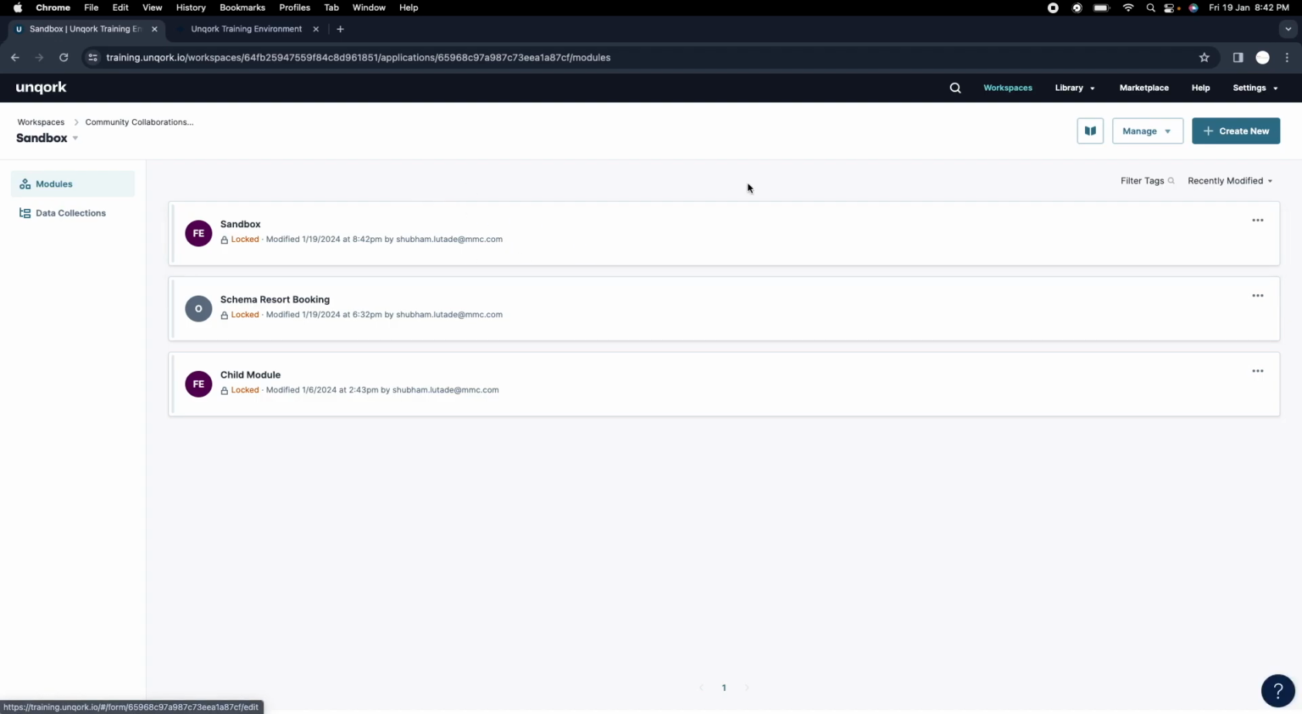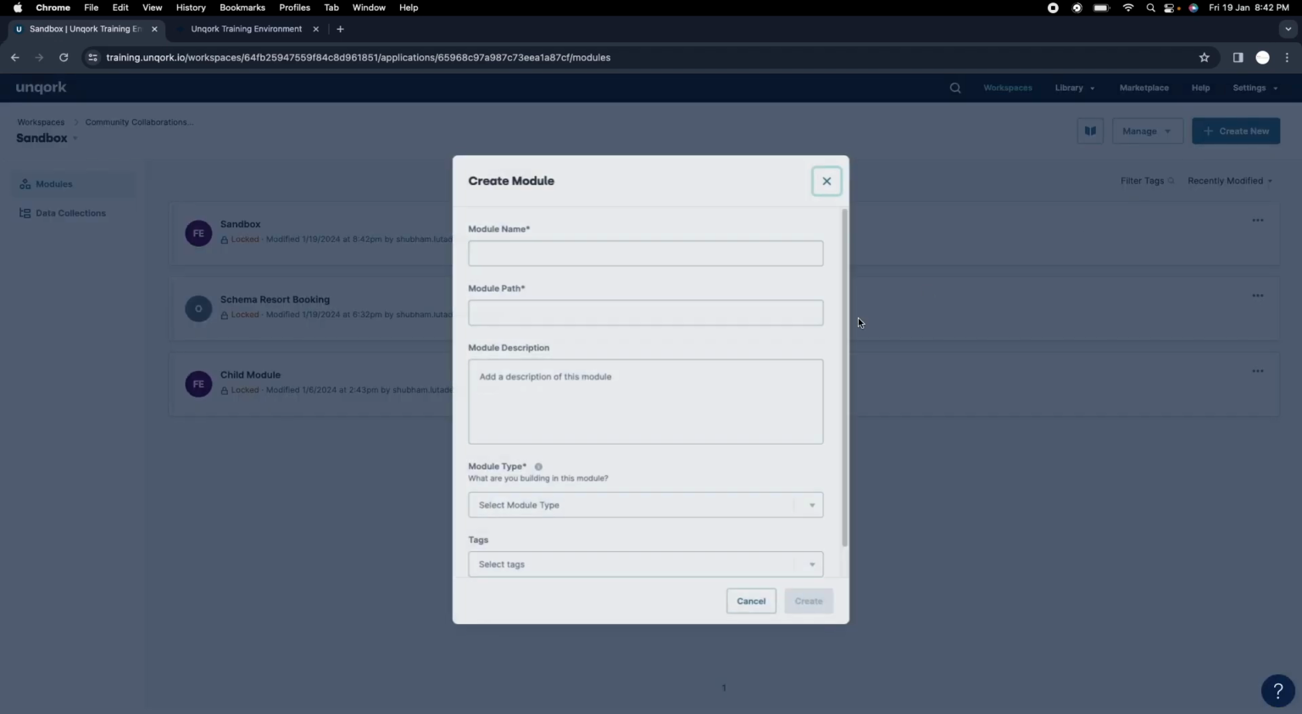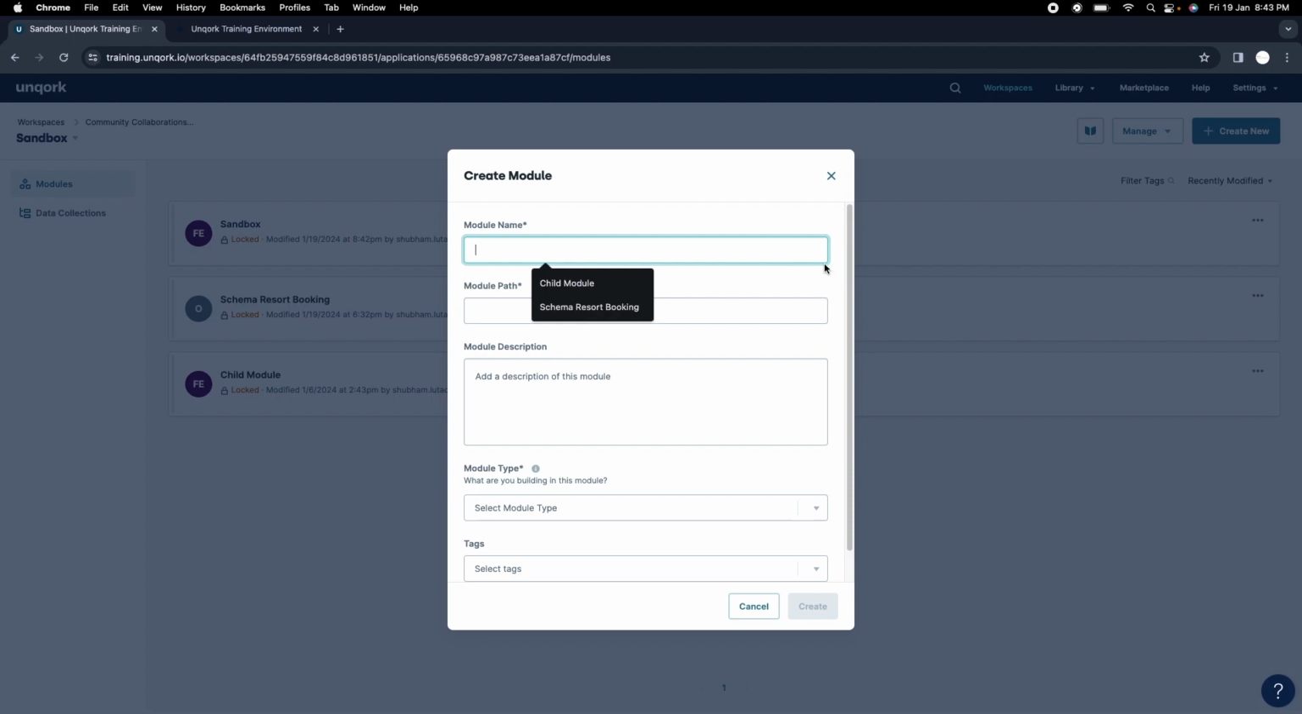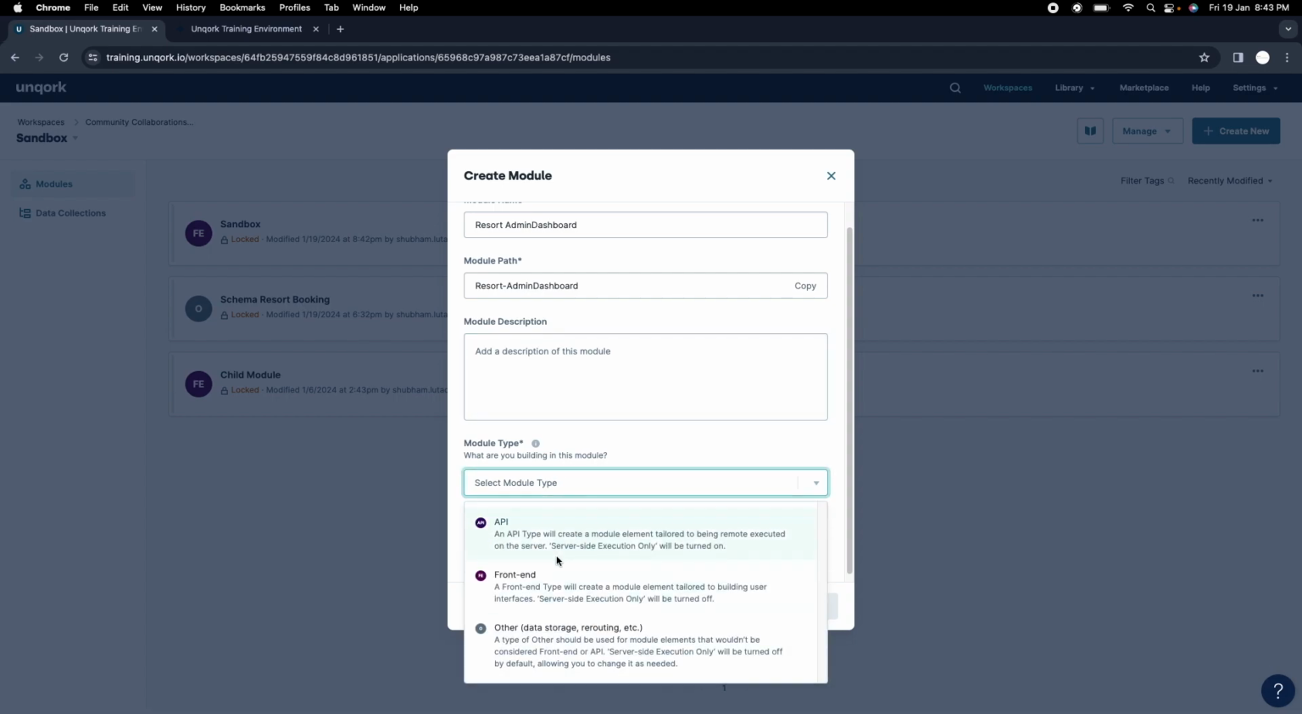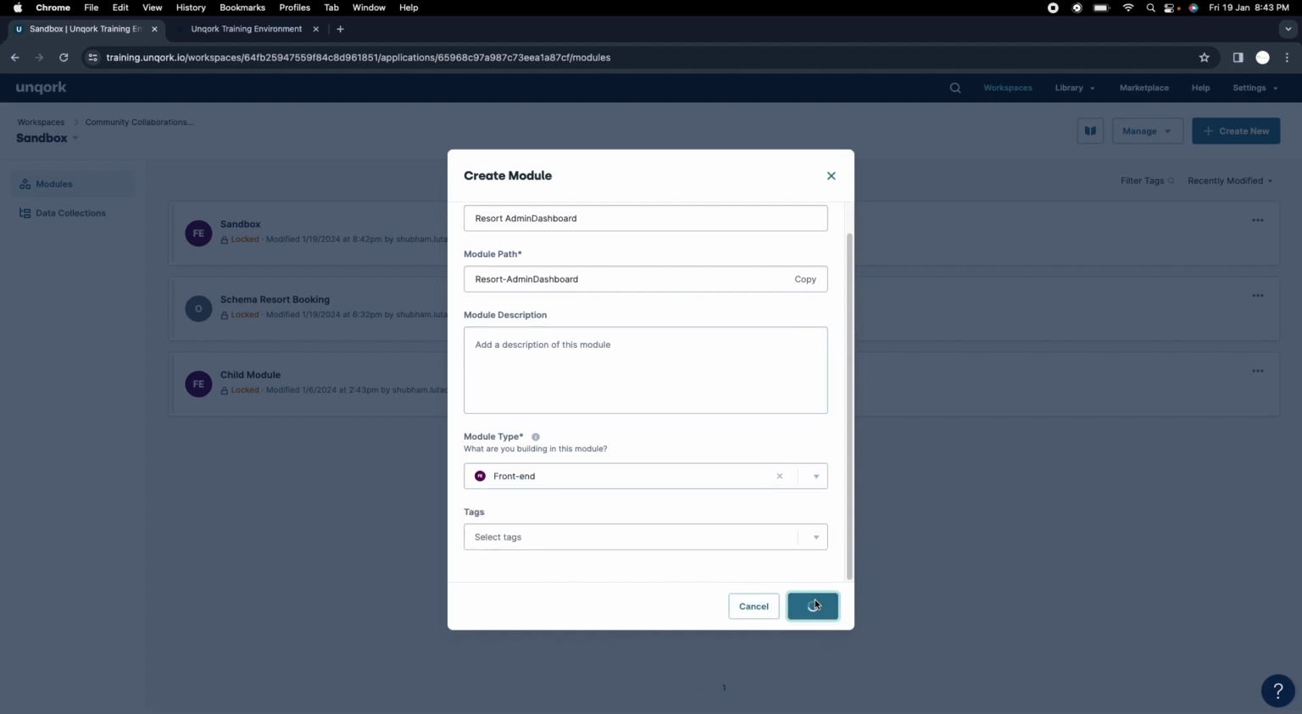So I'm going back again to the app screen. Here we'll create that one, so we'll write resort dashboard. Cool, I think this is fine for now. This is also a front end module we'll create.